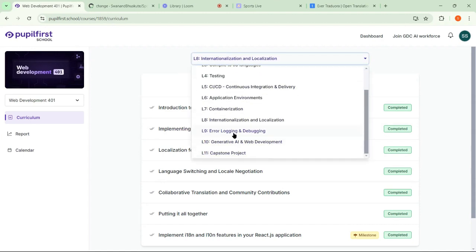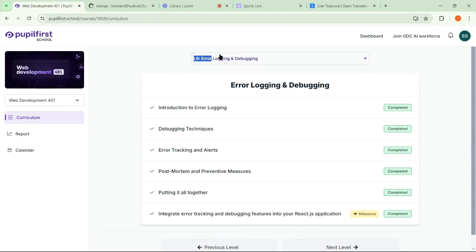And now let's move to L9, that is error logging and debugging. So error logging and debugging concepts, basically we run into errors all the time, but if we use some third party services like Sentry or Rollbar, we can easily debug those errors by knowing the exact line and the events that the errors were triggered.